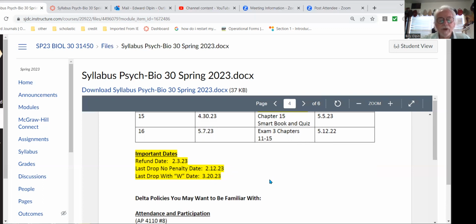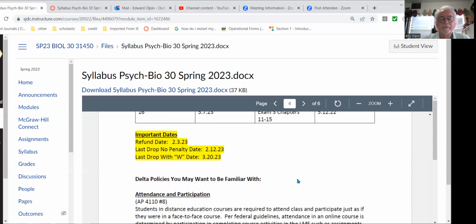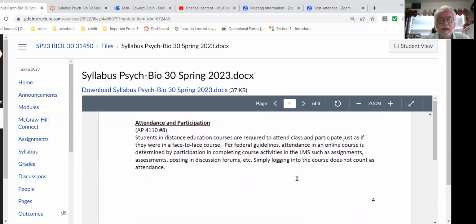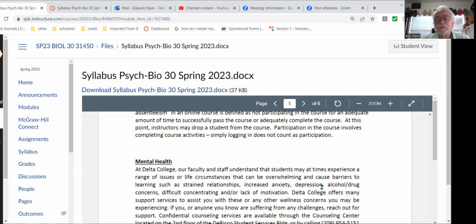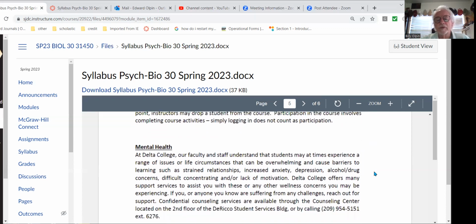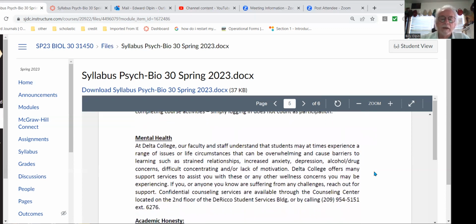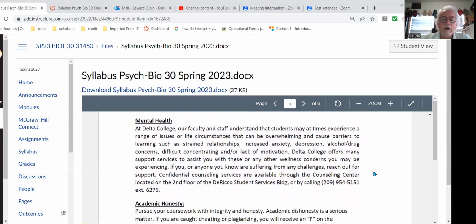And then if you want to drop with what we call a W, or you withdrew from the class before it was completed, then you need to do that by 3/20/23. For those of you who are unfamiliar, the W will appear on your record until you take the class again and pass. Here we go again with attendance. These are other school policies. We want to let you know we have mental health services available, and counselors, etc.